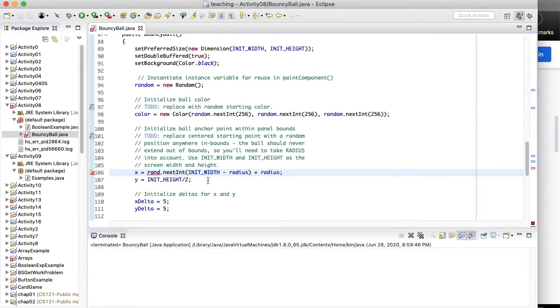And then we'll get up to init width minus radius. So if we add on radius to it, actually, you know what? That's not going to work, because if we get init width minus radius and we add radius onto it, we're going to get init width as a possible value. And as you know, the ball would be off screen. So we actually have to subtract 2 times radius. And this also has to be random.